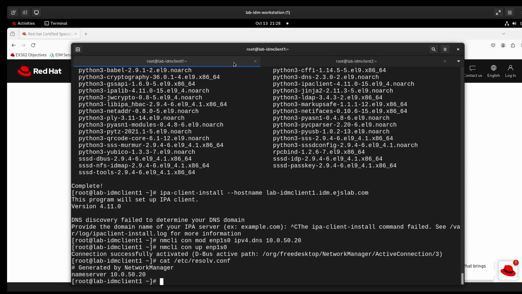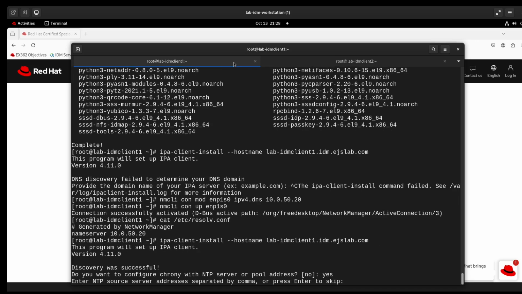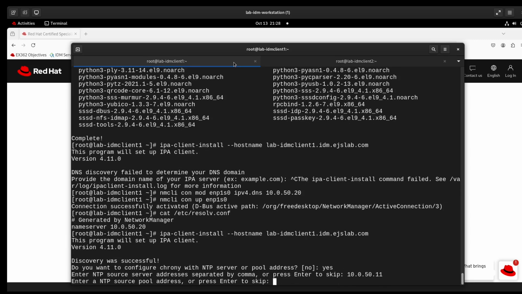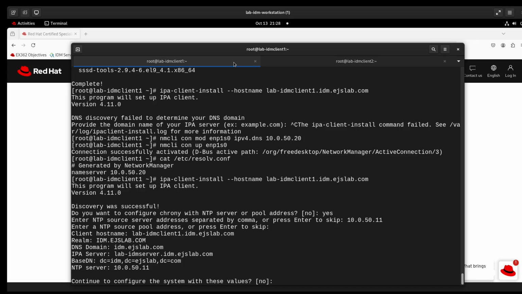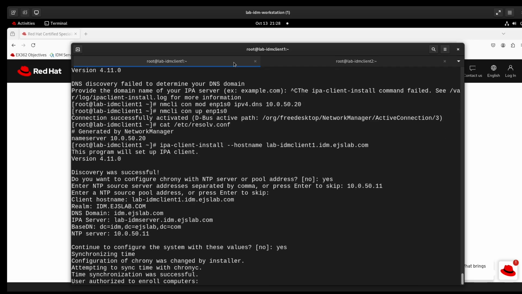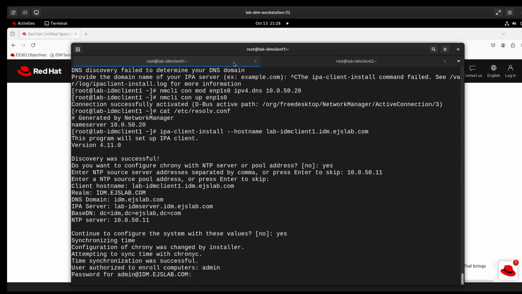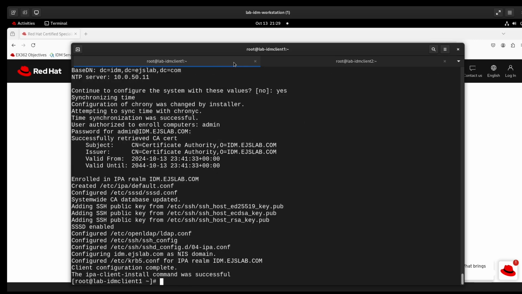Okay, good. So ipa-client, I just press up a couple of times. So this time we are going to specify the address, and that's going to be 10.0.50.11. We're not going to do any other addresses. And yes, we want to continue with these values. It was able to synchronize time. So admin, monkey123. Looks like enrollment was successful.